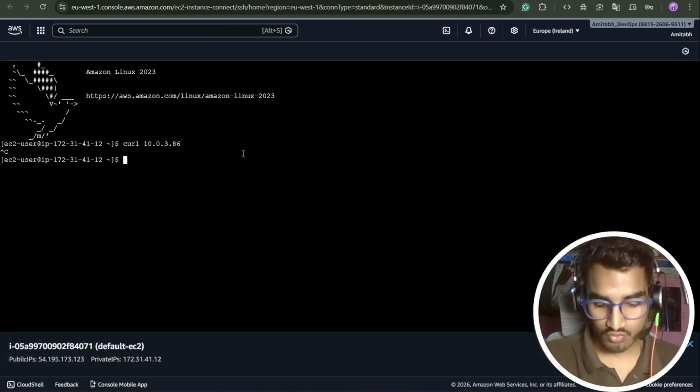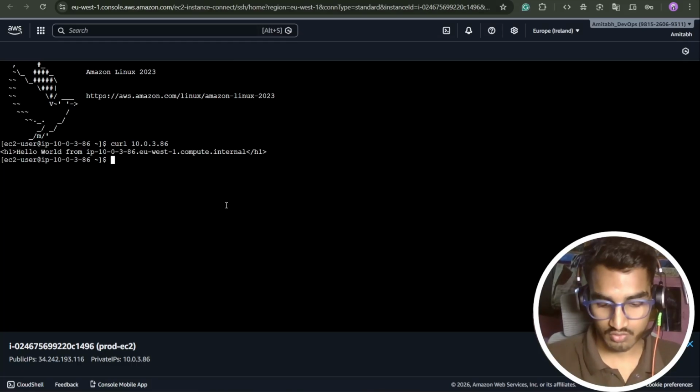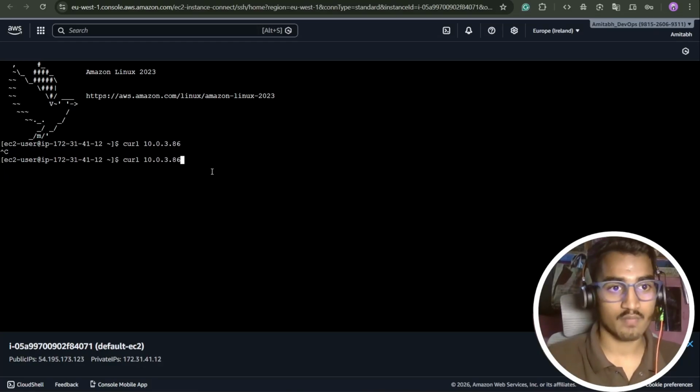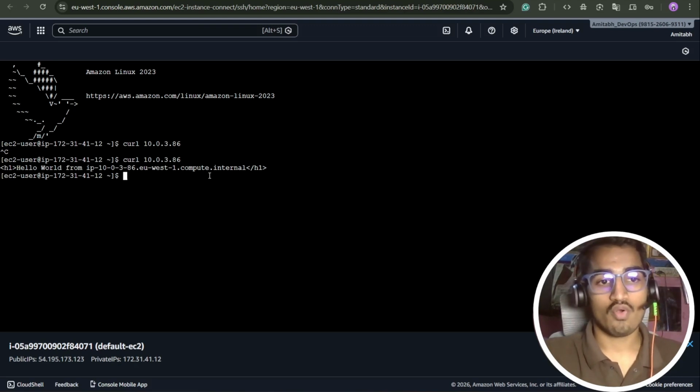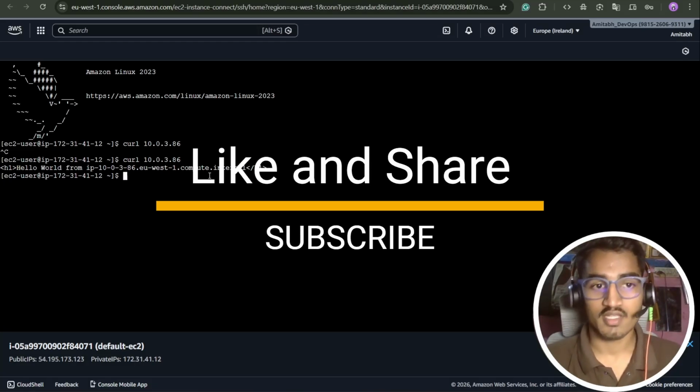If I show you, this is the default VPC EC2 instance and this is the prod EC2 instance. This is the prod VPC and this is the default VPC EC2 instance. You can see we can easily communicate using a private IP between those VPCs by establishing a VPC peering connection. So this is how you can establish a connection between two VPCs and easily communicate using the private IP. That's all for this video.